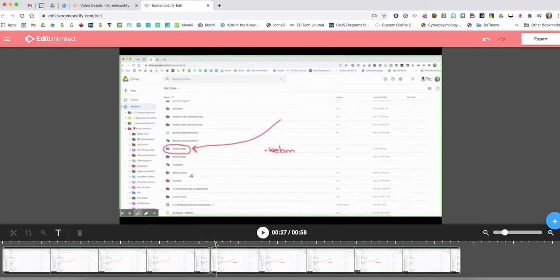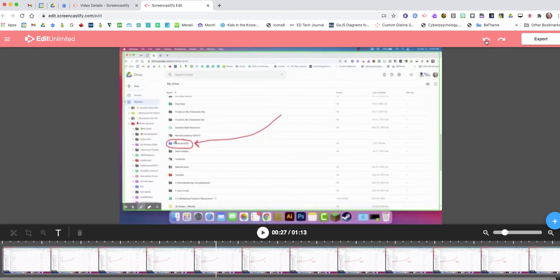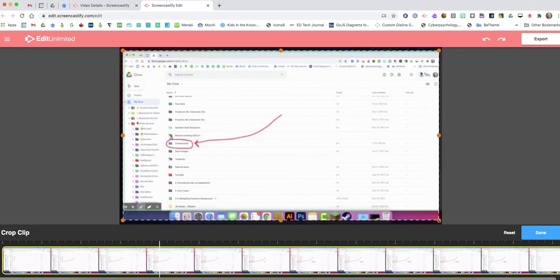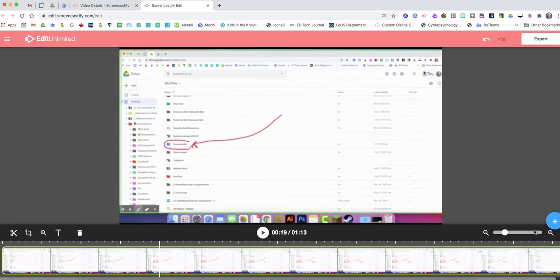It zooms a little closer because my crop was not identical. So if I was doing this with the intention to share it to my classroom or for children, I would probably undo my last few steps and do the cropping before I do the split. If you need to undo something, you do have undo tools up here. Okay, so now I would take this, I would crop it, and that's going to keep my crop consistent throughout the entire piece of video.